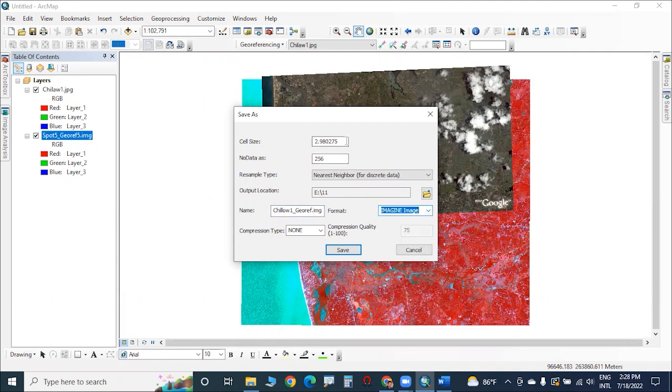Those are okay. The cell size should be 1 here. Cell size is 1 because those two images are satellite images, therefore they are similar. So then click save. It takes a few minutes because these two images are heavy. A lot of data is there, therefore it takes a few minutes to save.